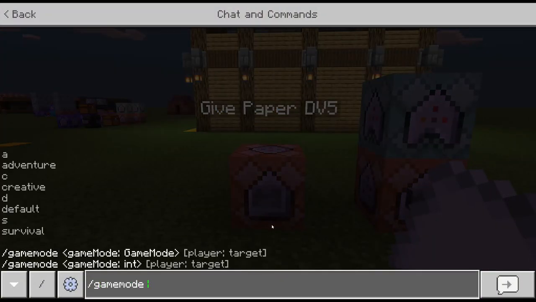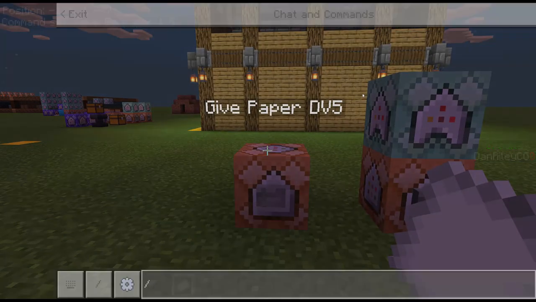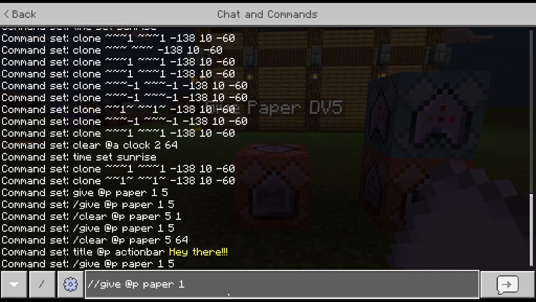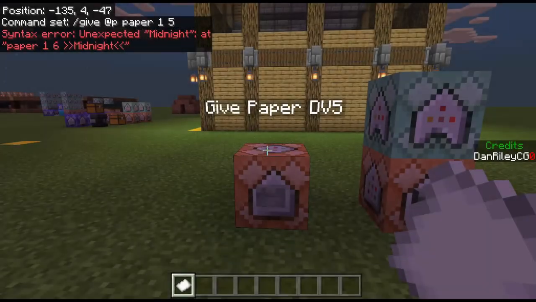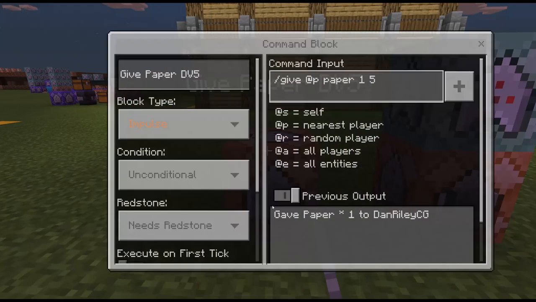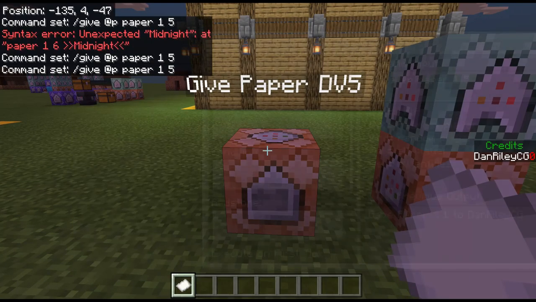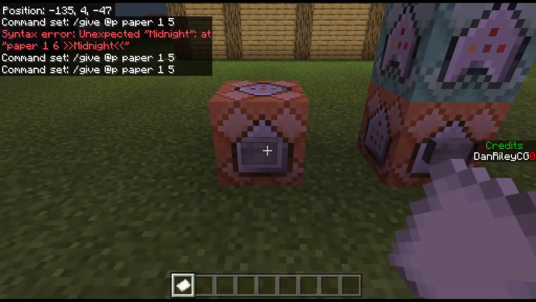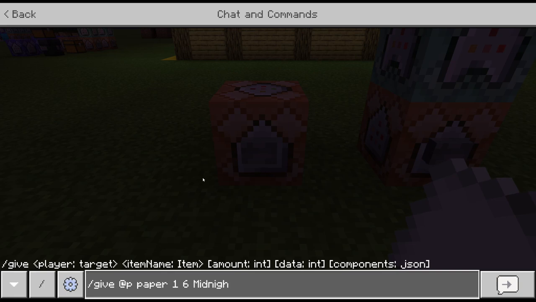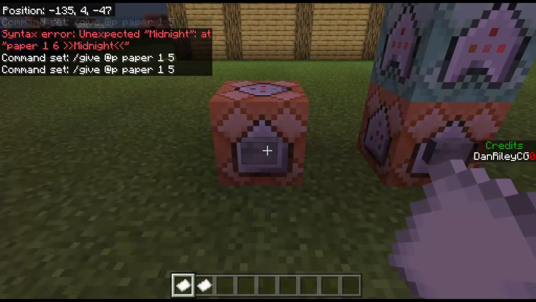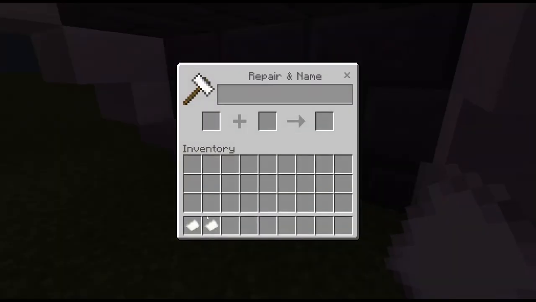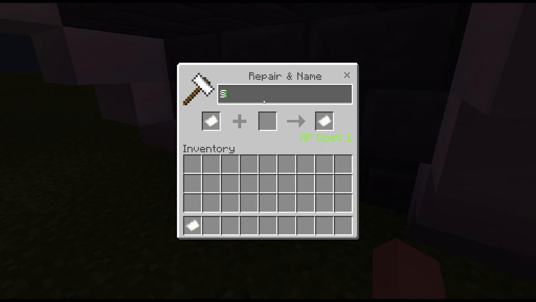So let me go back to the other game mode, and here, okay, so let's say I want 6 to be night, or midnight, let's do that. Okay, so paper, I have to delete one of these. So now I have, that's right. It gave it to me on this stack. Oh, I don't want to name it. Oh my God, I'm just thinking out loud. I'm getting ahead of myself. So I have this paper, and I'm going to name it midnight. Okay. So here we're gonna name this. This is a data value 6. We're gonna name it midnight. Midnight.